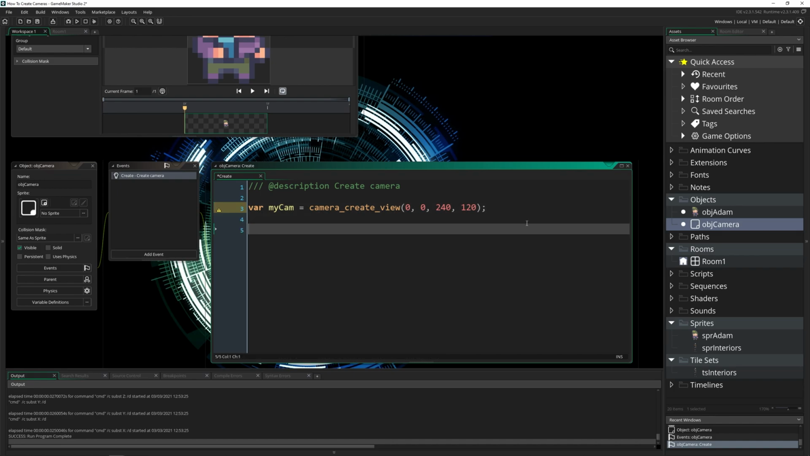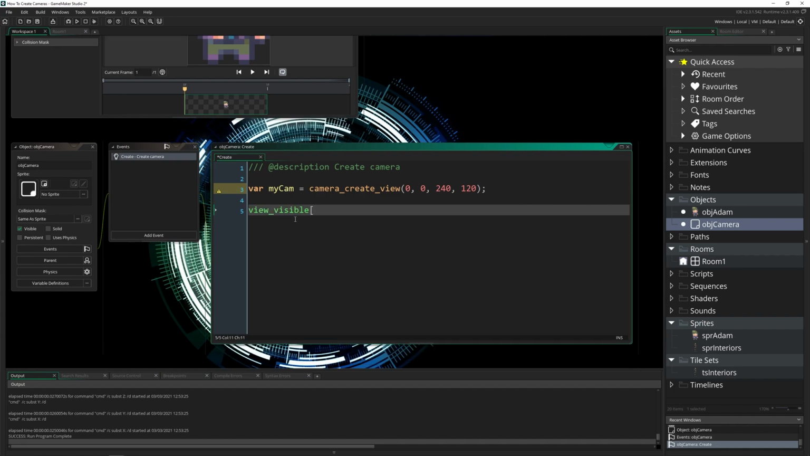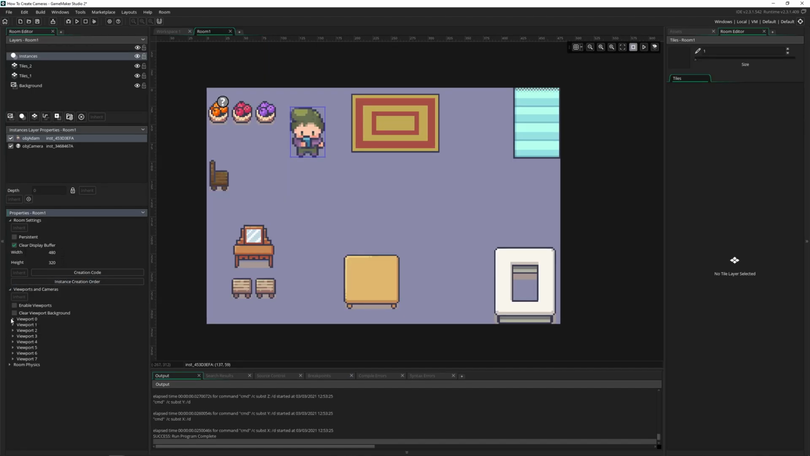So now we have a camera, but just like when we were doing it in the GUI, we have to set a few more things, such as view_visible. The view_visible is a built-in property, which tells you when a view is visible, or you can set it to visible or not visible. Now remember that there are 8 different views. So we have viewport 0 through 7.